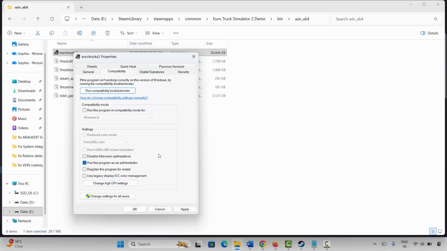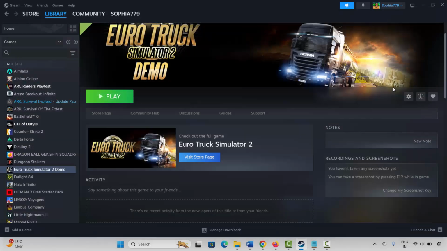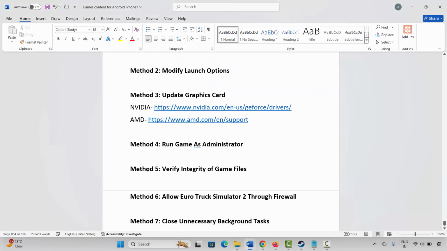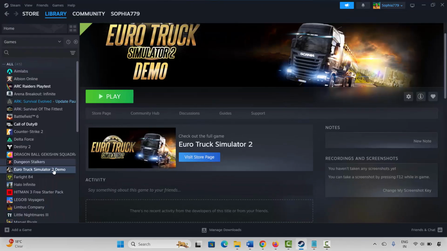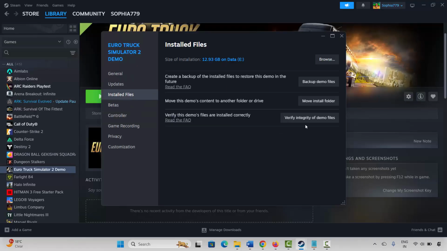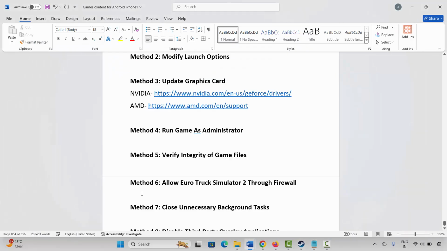If this doesn't resolve, again come back, select disable full screen optimizations, click on apply and OK and then launch the game and check whether it's working or not. If not, next is to verify integrity of game files. For that, launch Steam, under library section, select your game, right click on it, click on properties. Now click on installed files and then click on verify integrity of game files. So this will check and verify the game files. Once done, launch the game and check whether it's working or not.